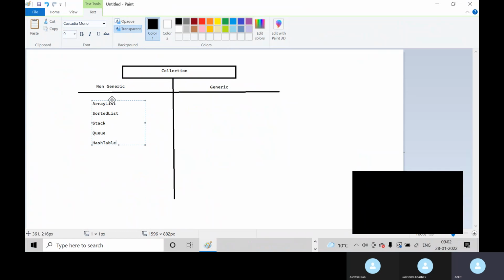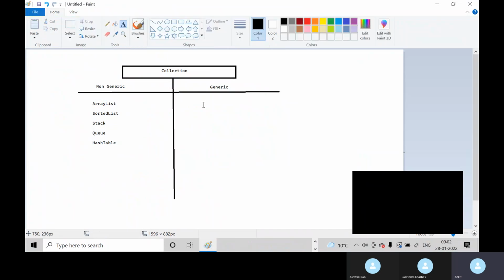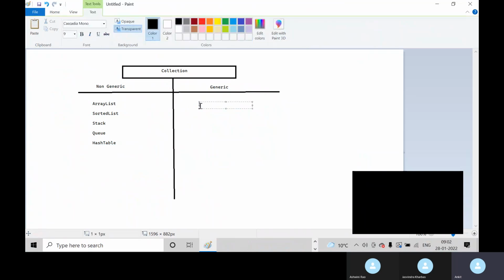Other than that, there might be some more non-generic collections that we don't require from the Selenium perspective. They are required for developers, but we just have to learn this language from the tester perspective only. Otherwise you will be confused, because there is a huge amount of things available over here.